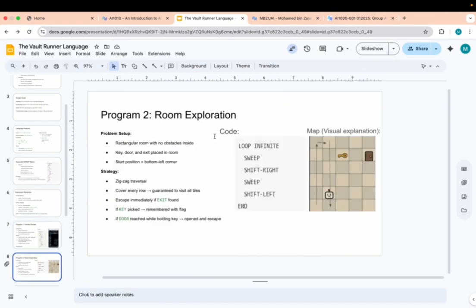Regarding the second task, which is a rectangular room with no obstacles inside, here I will show you how powerful the sweep and the shift right, shift left functions are. The task is that the robot starts at the bottom left corner facing north. The room contains a key, a door, and an exit. In this code, we used only 6 tokens, which are sweep, shift left, shift right. But if we expand them, it will actually be more than 6, because the macro itself holds a lot of tokens.